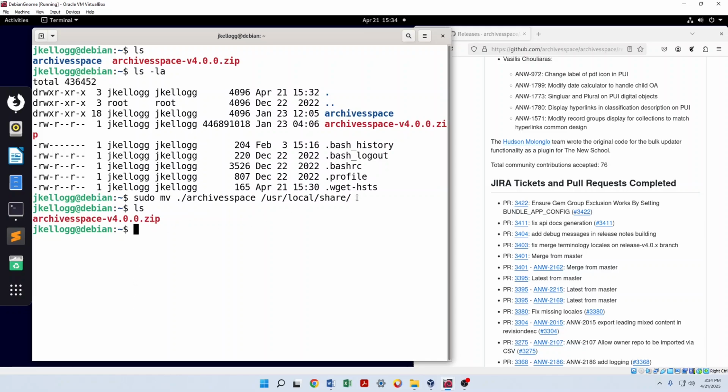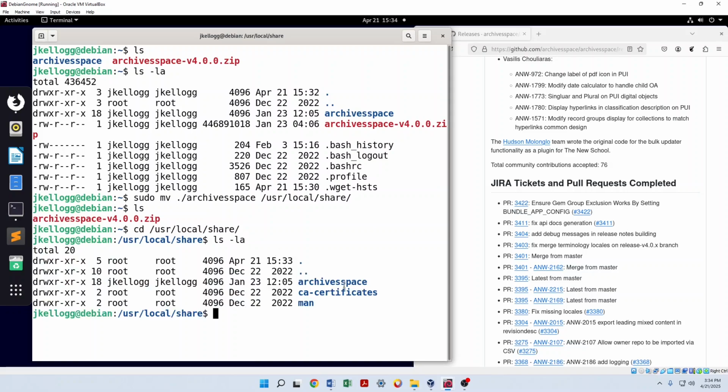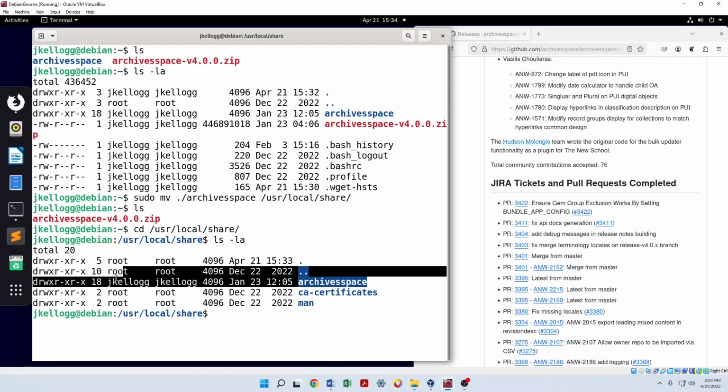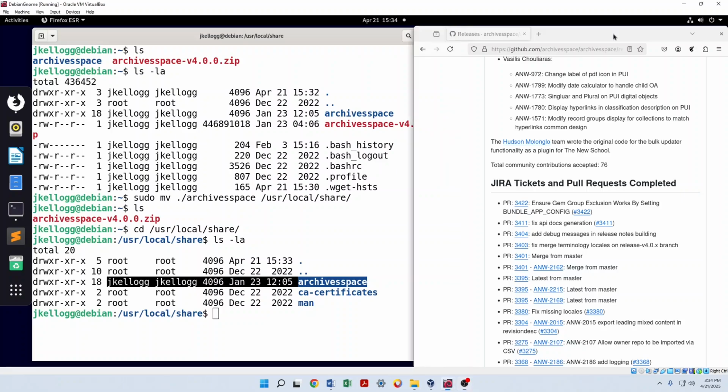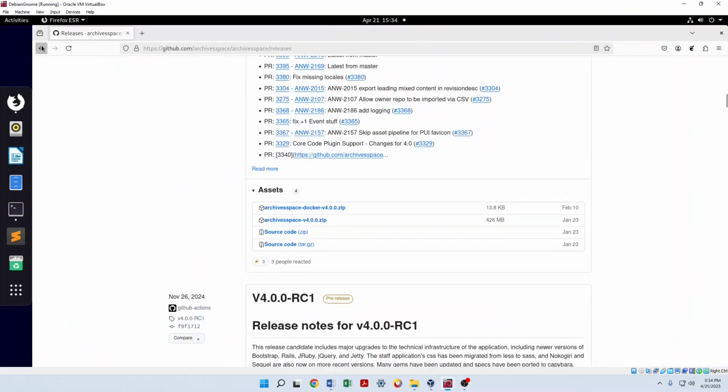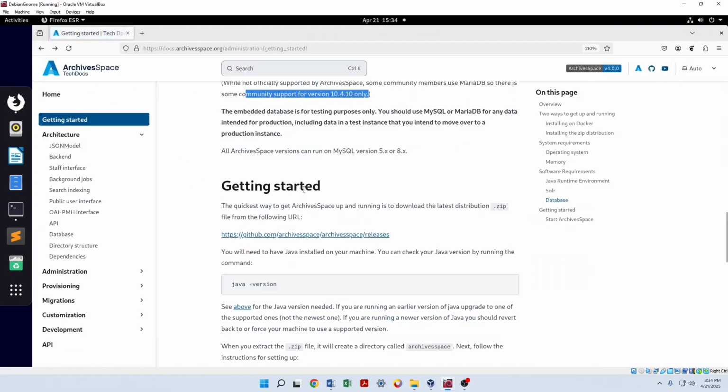What we are going to do is come and check this directory, and we can change directories with cd and then /usr/local/share, and then if I do ls -la, you'll see that we have our Archivesspace directory owned by J. Kellogg. This is exactly where we want to be. Okay, let's go back to our instructions. Go back to the getting started.